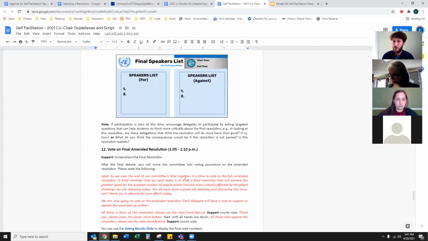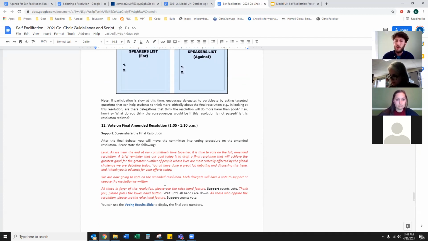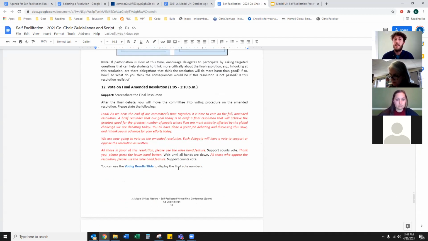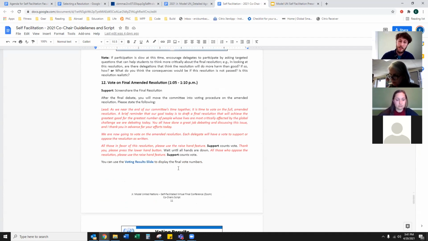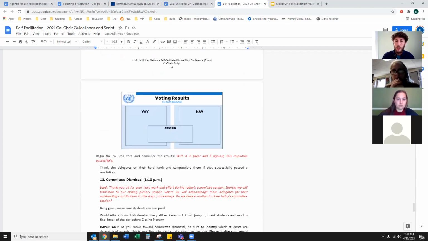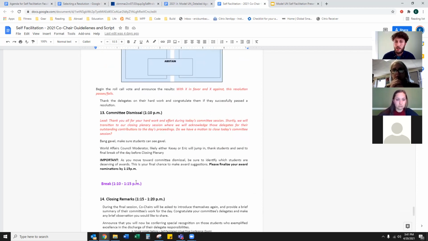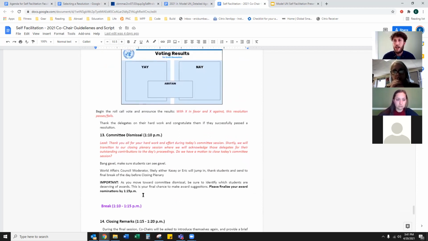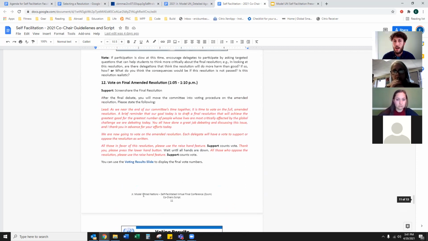So we get to read through the entire resolution, and then we vote on it to make sure that as a committee, the entire group supports it, or at least the majority of the group supports the final amended resolution as well. And then we dismiss and go into closing remarks. Again, you can find all of that information and the details of each section in the co-chair guidelines and script.